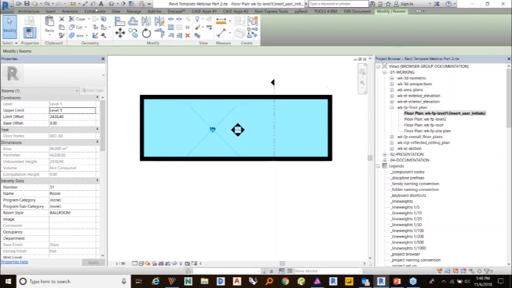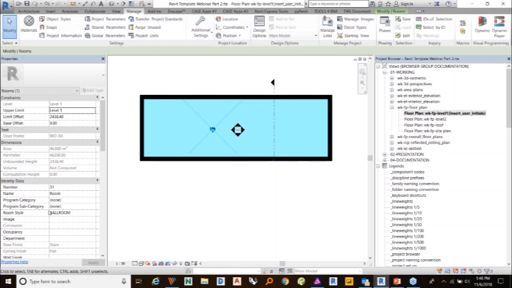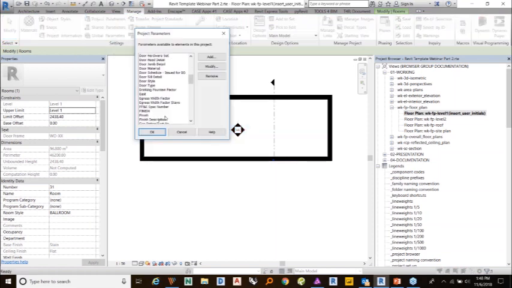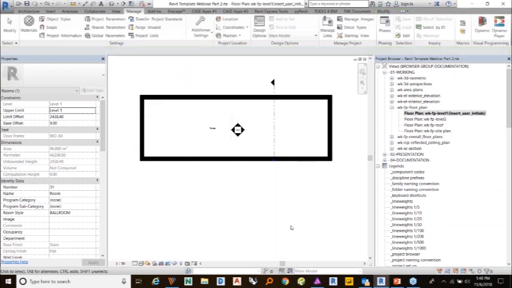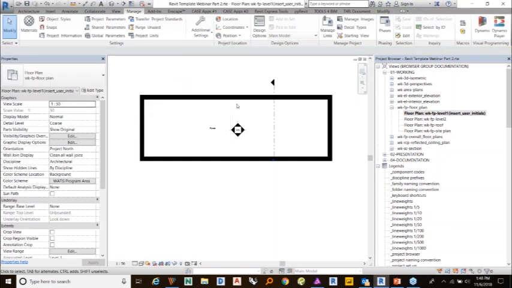So if you wanted to add this room style, you have to go to project parameters and then go down and add, I believe I might have named it something else. It might be key schedule. Yeah, I'm going to have to follow up on that question, but you essentially add it to all the rooms in here as a project parameter. Let's see what other questions we got.